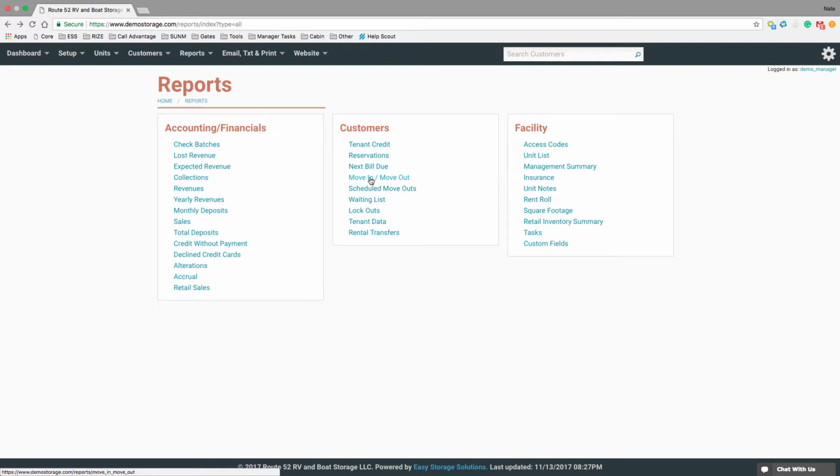The move in, move out report will keep track of all the new move-ins and move-outs and who moved them in and who moved them out and things like that. The scheduled move-out report will tell you anyone that's scheduled to move out, and then you can cancel those from here if you need to. Waiting list keeps track of anyone on a waiting list. Lockouts, same thing with lockouts. So it's all self-explanatory based on the name of the report.